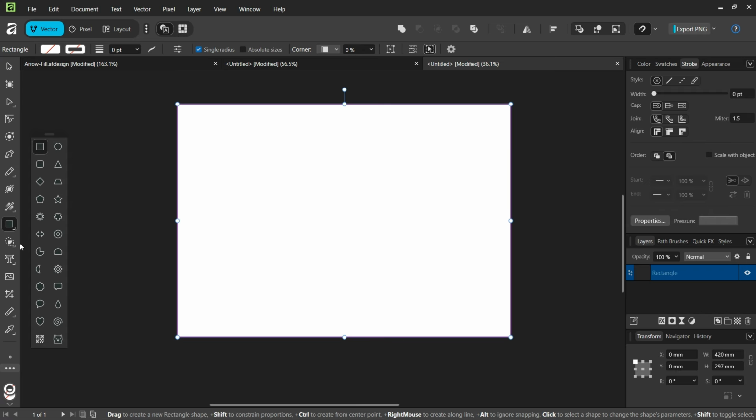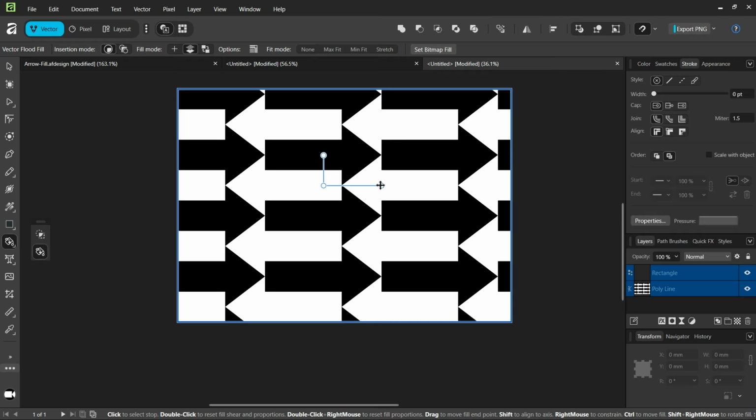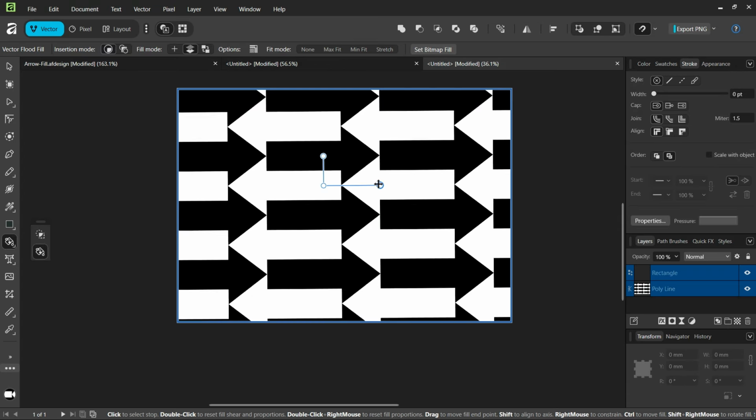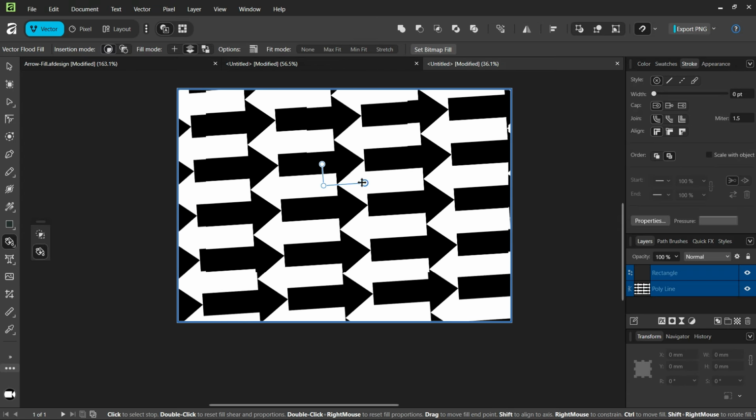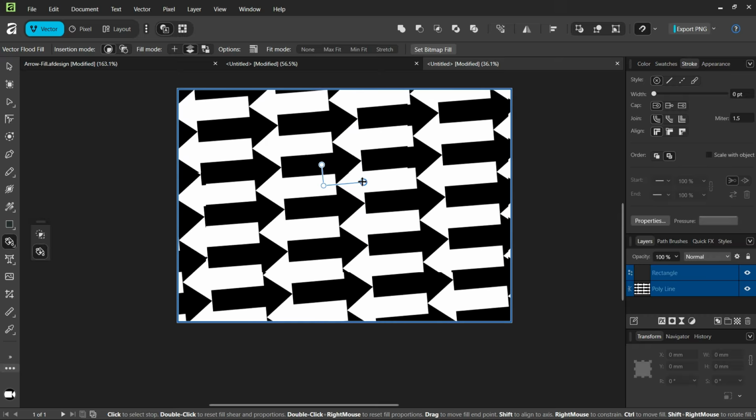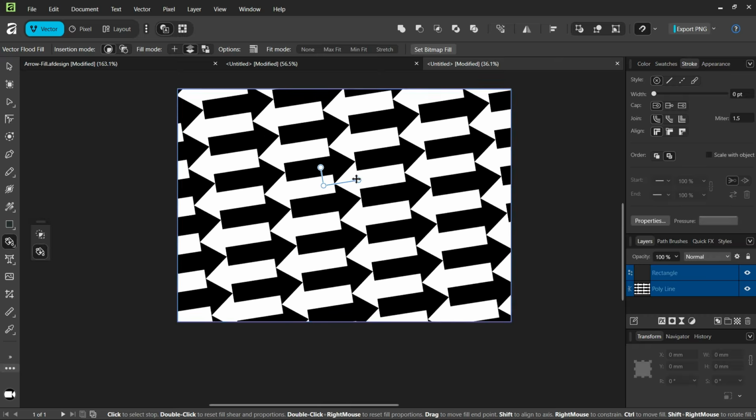And then to do a pattern fill, we take the vector float fill tool. We go here to set bitmap fill. We select the tile that we just created. We click on the composition and this creates a pattern fill. And then we can adjust the handles to make the pattern bigger or smaller. And also we can adjust its orientation.